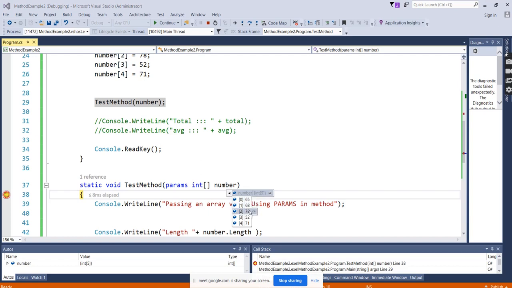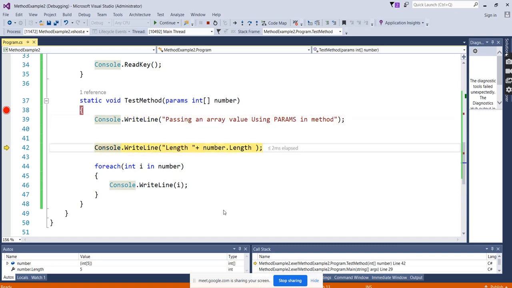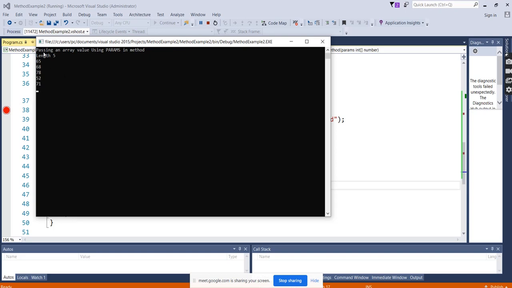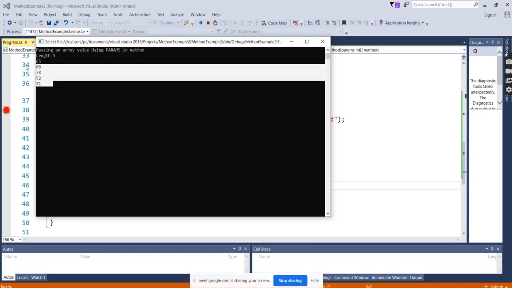You can see we got the values. The remaining is all the same as we have seen in how we handle arrays while displaying the length and the values. It's iterating 5 times and writing the values. Just click on start. You can see, right? Passing an array using params in the method. The length is 5. All the values we mentioned in the main program, we are seeing in the sub program. So we are passing an array to the method using the params keyword.